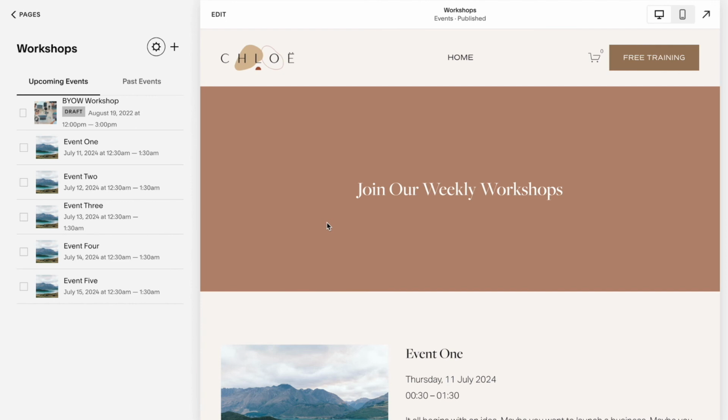And that's a basic overview of how you can set up, manage, and sell events on your Squarespace website.